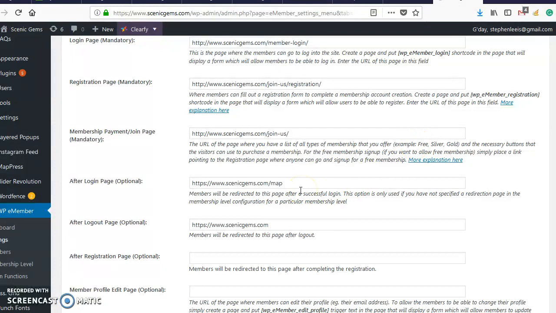So that's it in a nutshell. That's the information that I can provide you with. If you could have a look and get the membership level to redirect to the map after a login, that would be the next step to take.